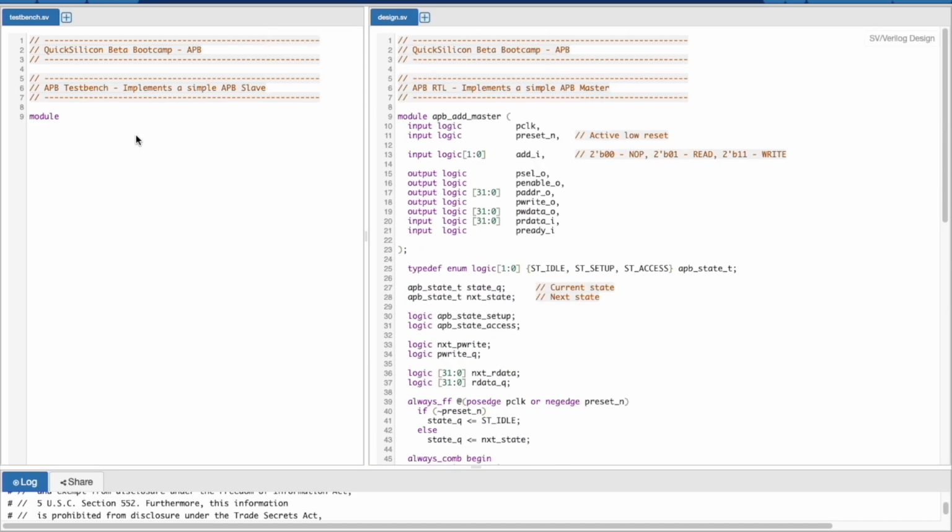Okay, so let's look into the APB test bench really quickly. So this is your APB, and let's call it APB slave TB. So we need all of these signals.